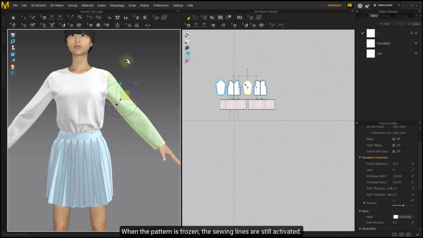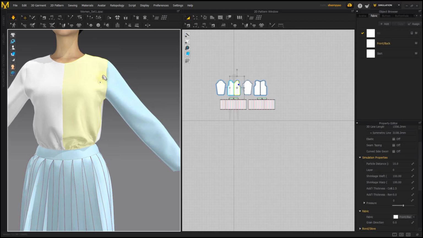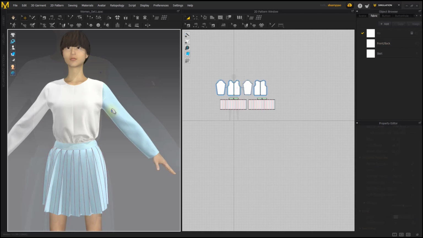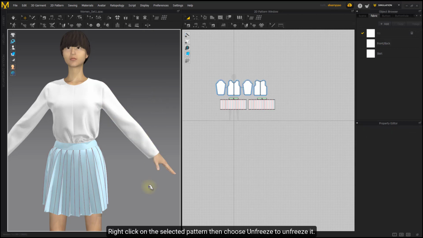When the pattern is frozen, the sewing lines are still activated. Right-click on the selected pattern, then choose Unfreeze to unfreeze it.